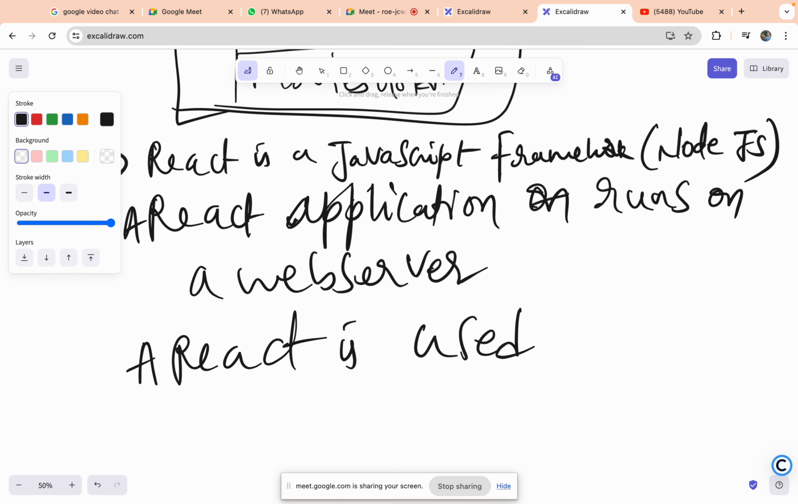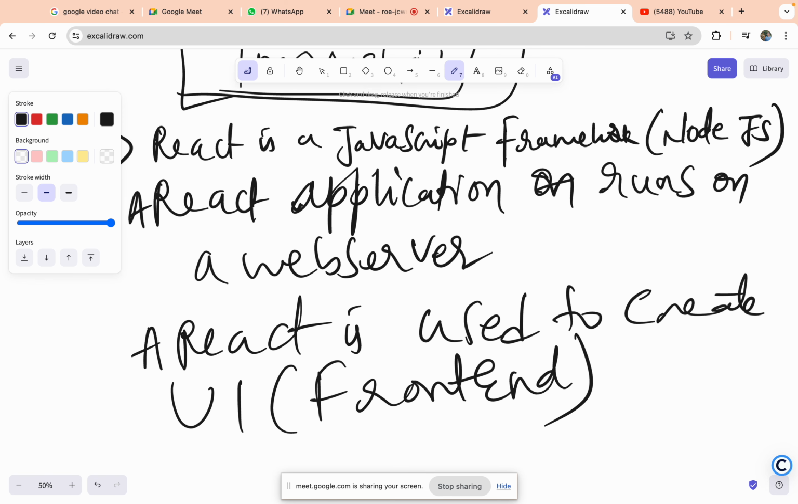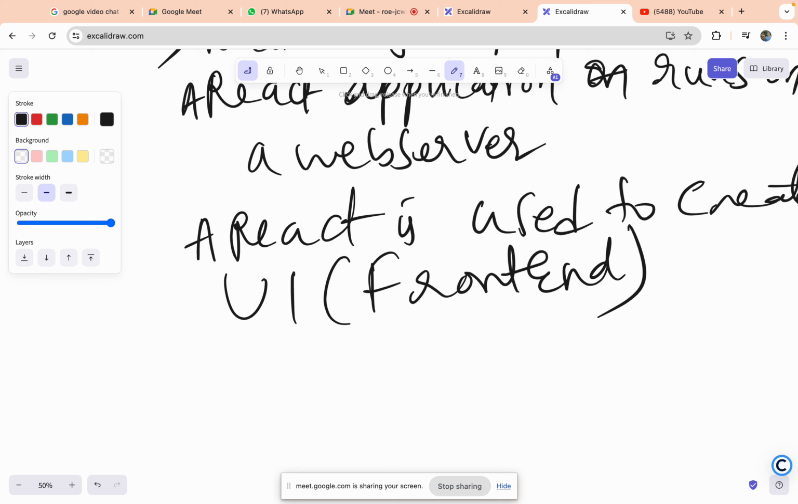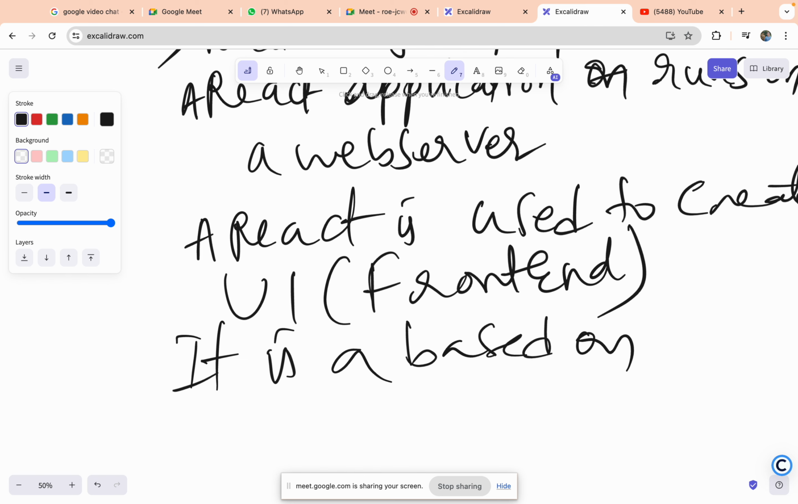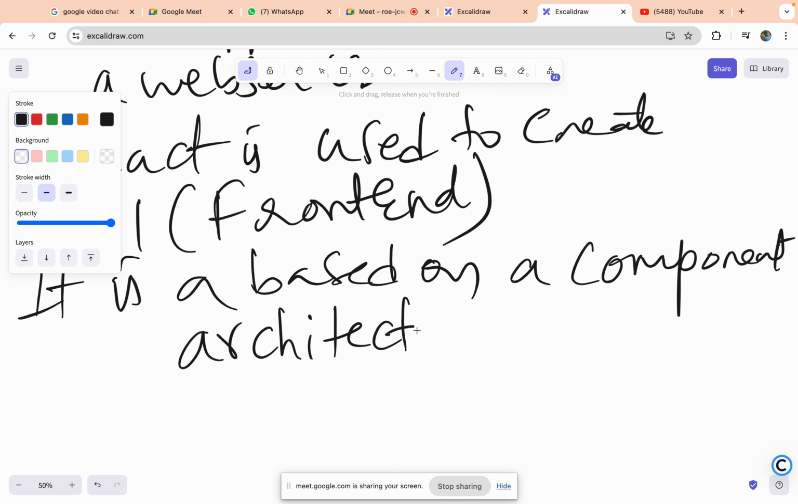React is used to create UI. UI means user interface, which means front end. It is based on a component architecture. So that's all, I'm going to give an overview.